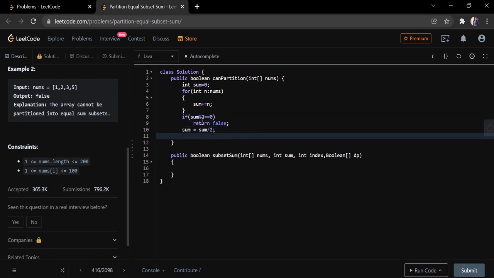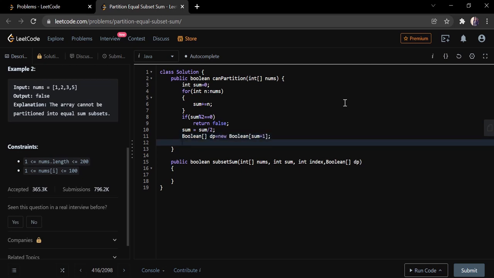So yes, now we have our sum calculated. Let us declare our Boolean DP array and call this function. Here the sum is actually sum by 2, which is nothing but the target. And let's start from index 0.